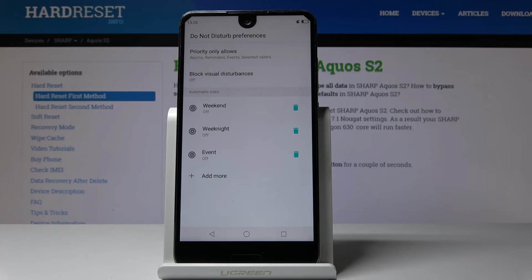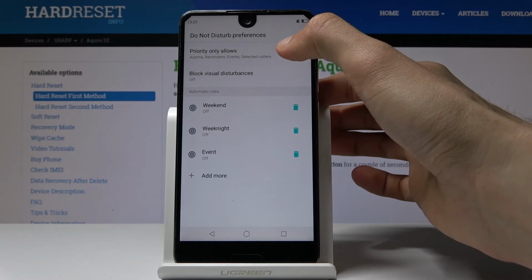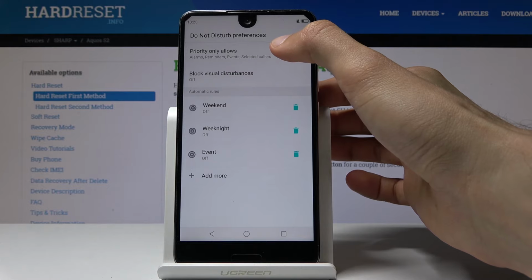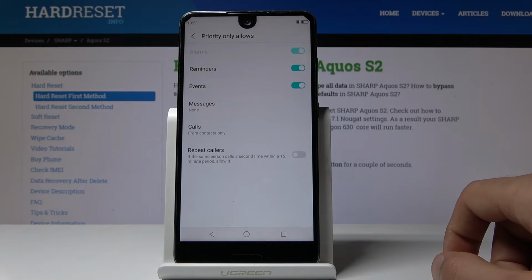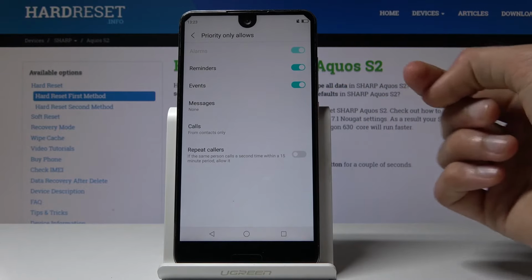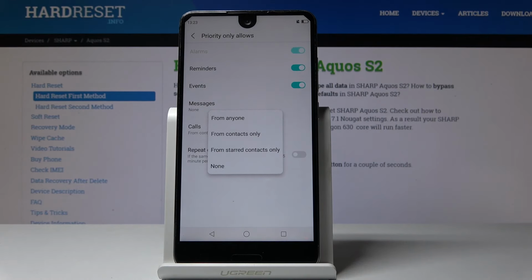And to go to setting it up, you can start by priority only allowance. And from here, by default, alarm is basically enabled, and you can't really disable it. You have reminders and events, so kind of like calendar stuff. And then you have the more important ones, which is like messages and calls. And if you tap on it, you can choose what kind of calls can go through and cannot.